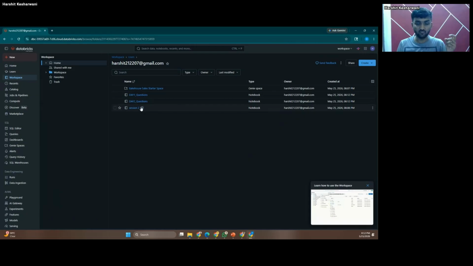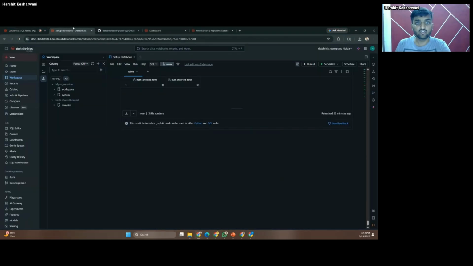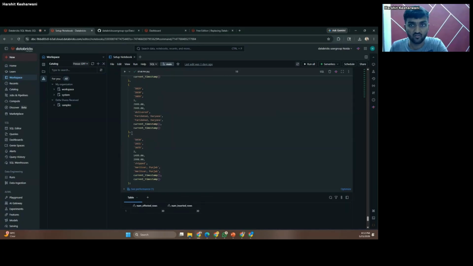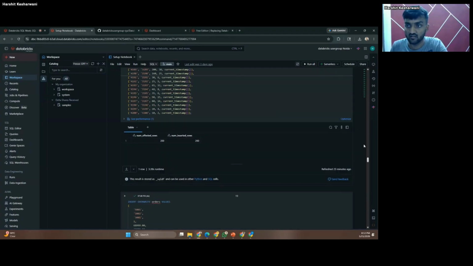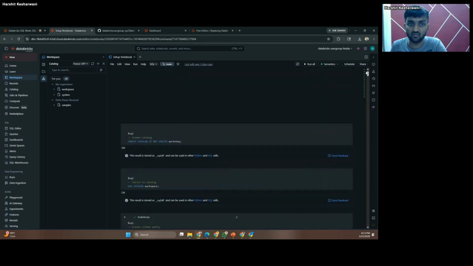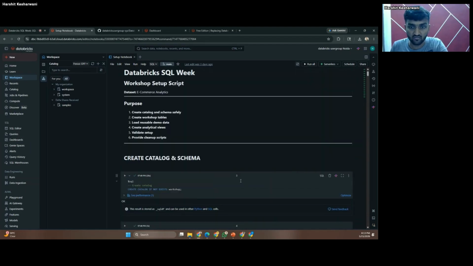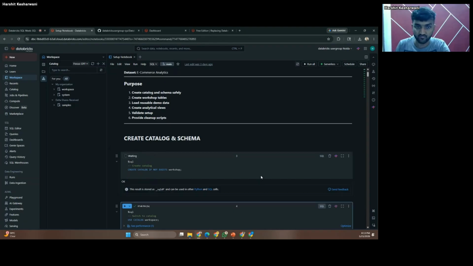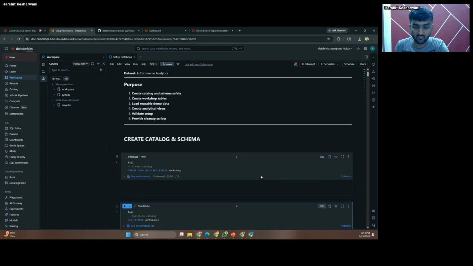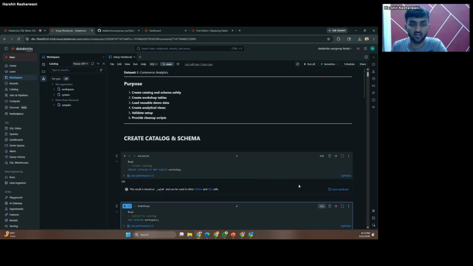So we have imported our notebook. Now, how to run a notebook? In order to run a notebook, there are a couple of ways. Precisely, how to run a cell. To run a cell, you can simply click on this run cell button, or you can press Shift+Enter. You can do it like this.